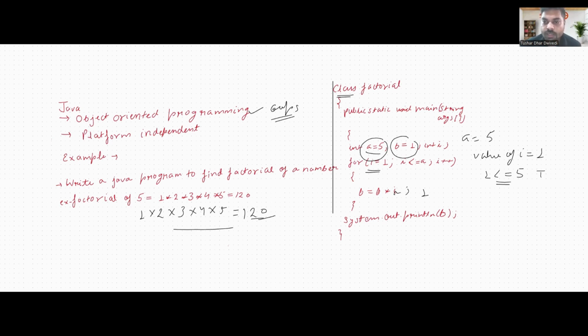Okay, then 1 into 1, the value of i is 1. Now the next step, the value of B is now changed into 1, right? Then what is the next step? The control again goes to i plus plus. What does this denote? i plus plus means the value of i will increase by 1, then the value of i will become 2. Now we have to check the condition for 2 here. 2 is less than or equal to 5. Yes, it is a true condition.